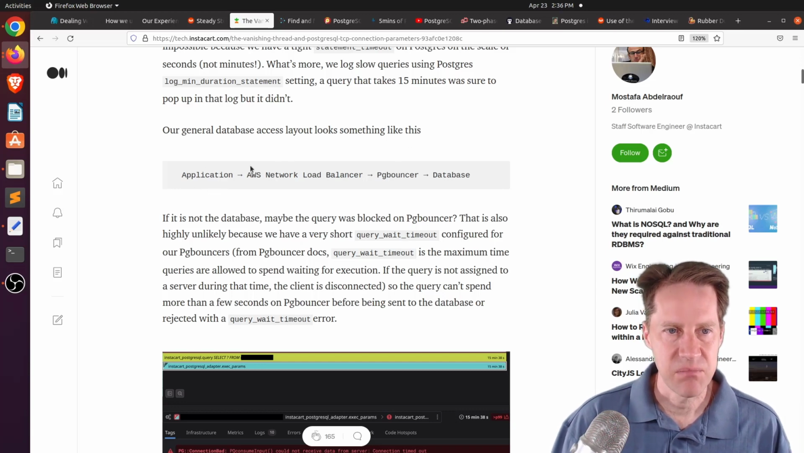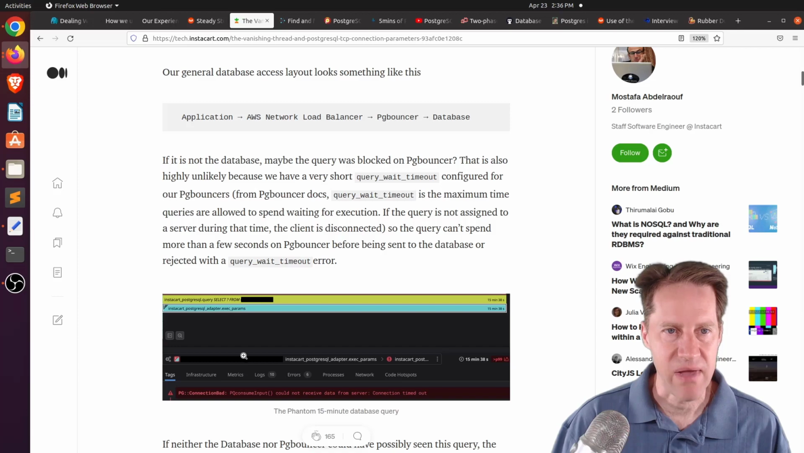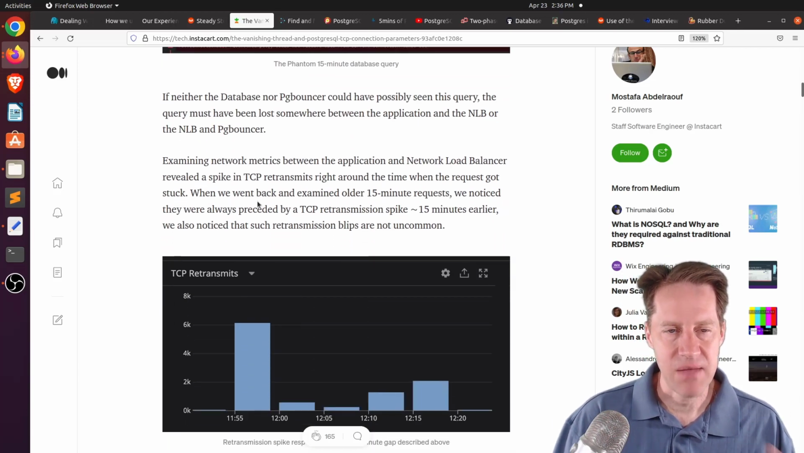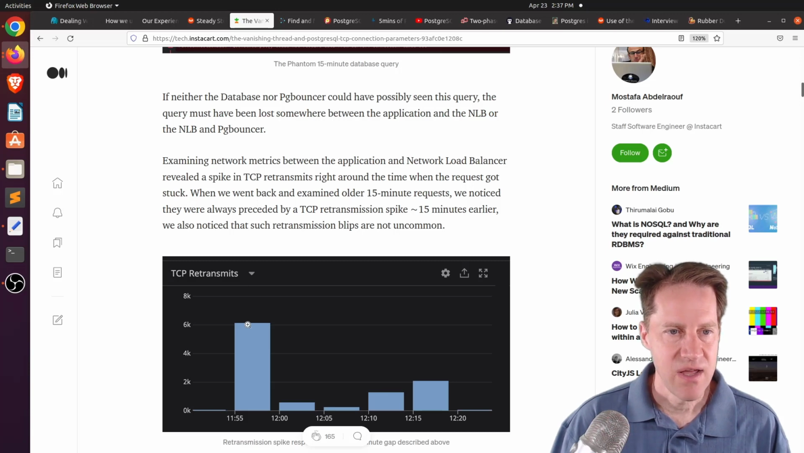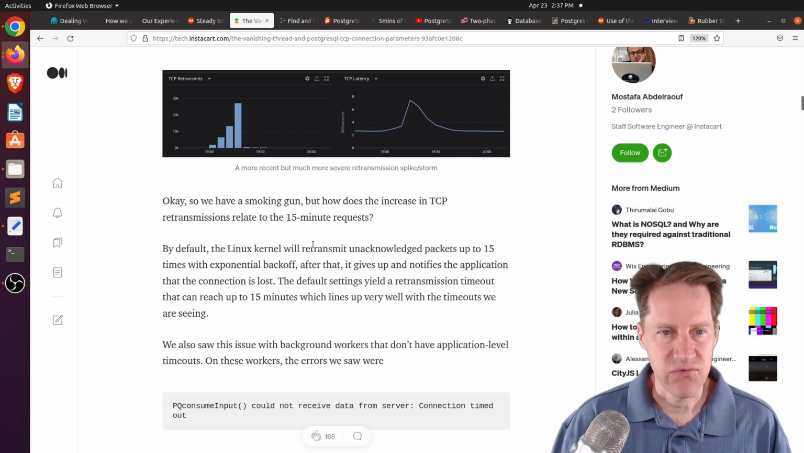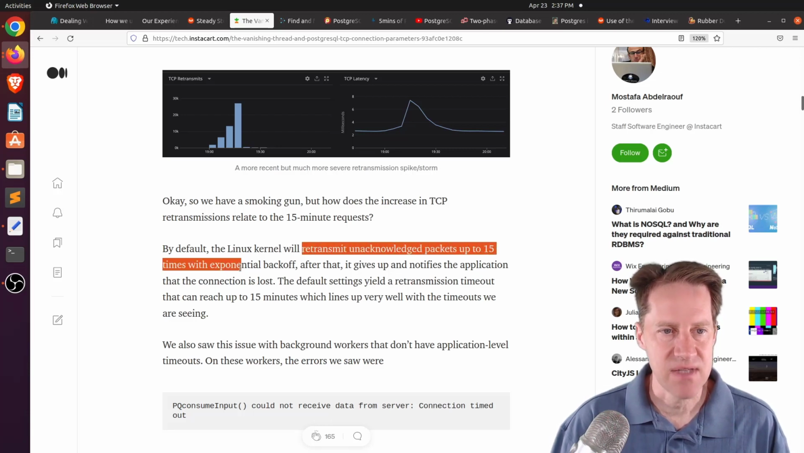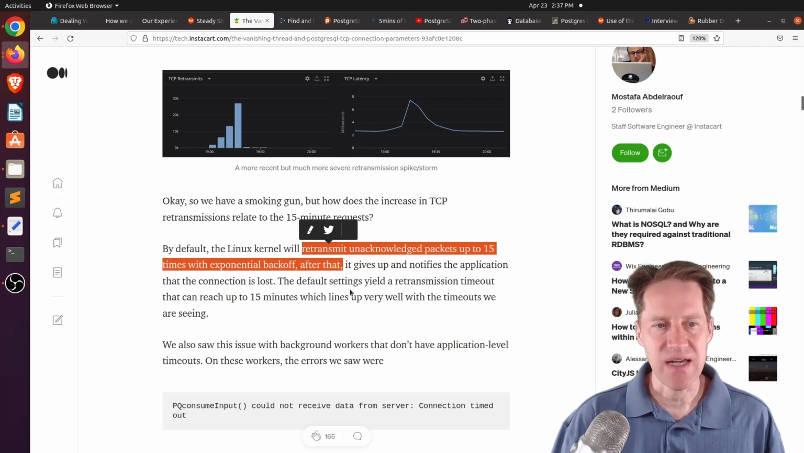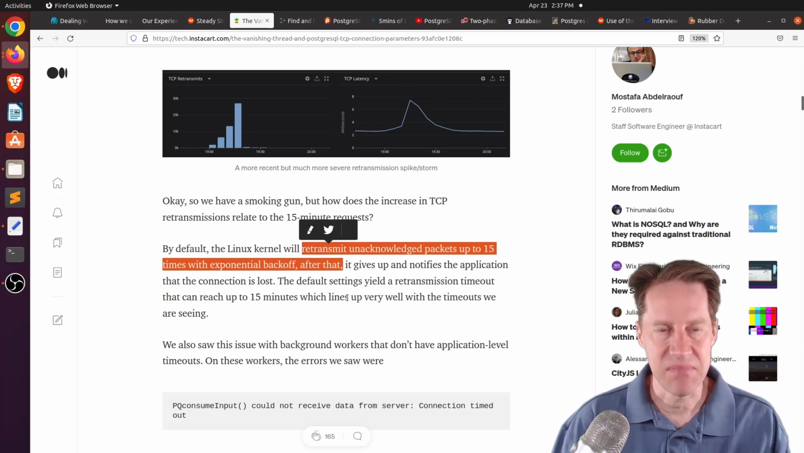So it looks like something between the application and the network load balancer, or maybe the load balancer to PgBouncer. But when they looked at the application to the load balancer, they noticed a lot of TCP retransmits, and they occurred prior to these 15-minute timeouts. And it looks like the Linux kernel by default will, quote, "retransmit unacknowledged packets up to 15 times with exponential backoff." So basically, the default settings can lead to up to a 15-minute delay.